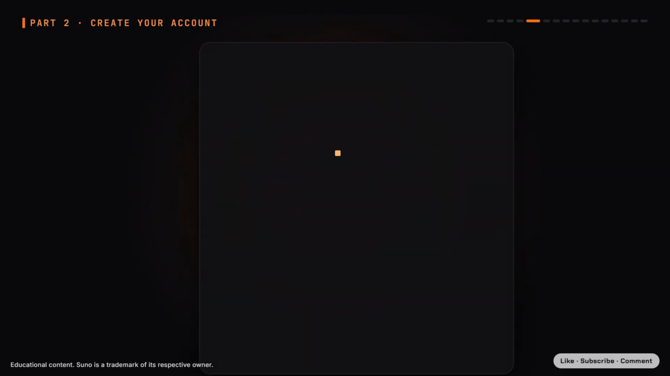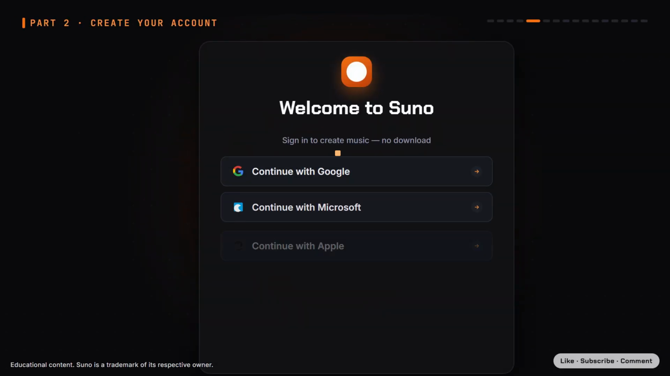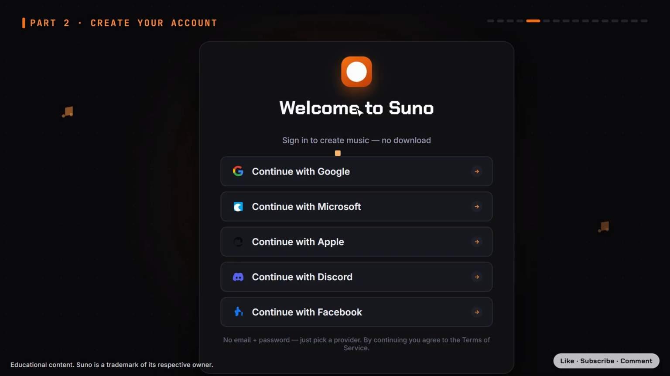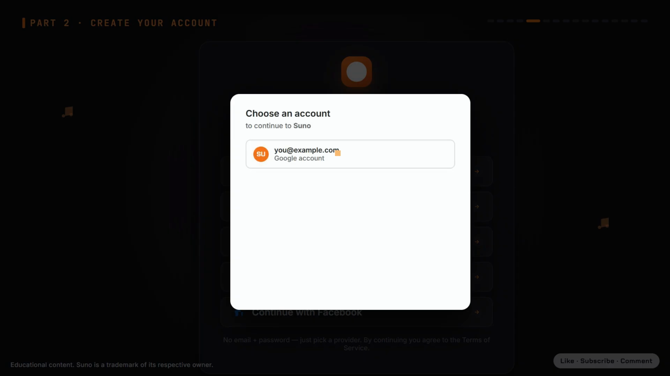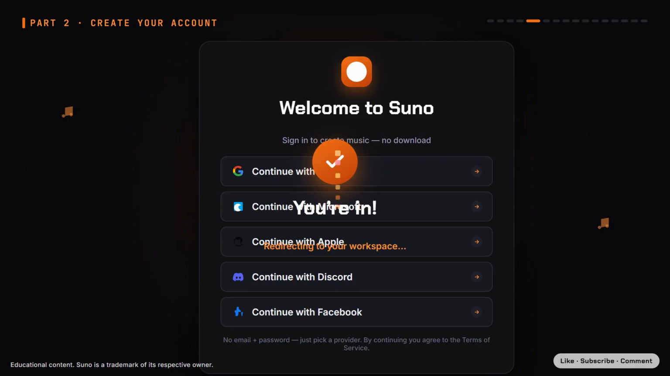Suno uses single sign-on, so there is no email and password. Pick Google, Microsoft, Apple, Discord, or Facebook. Choose Google and confirm your account. That's it. You're in, and Suno sends you to your workspace.